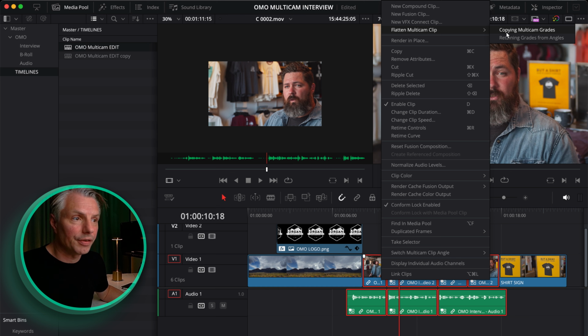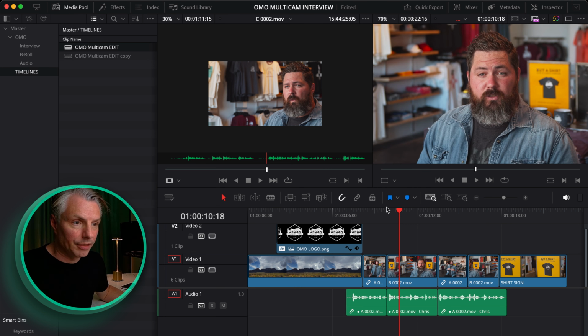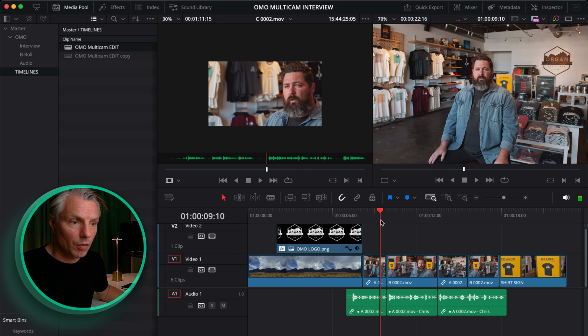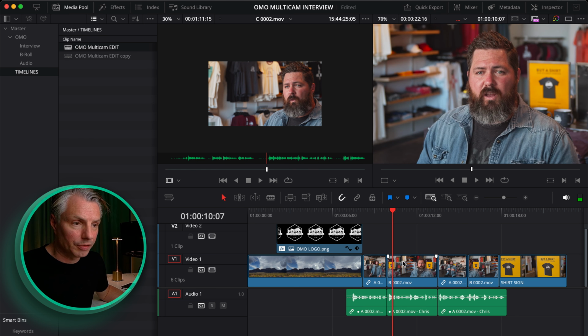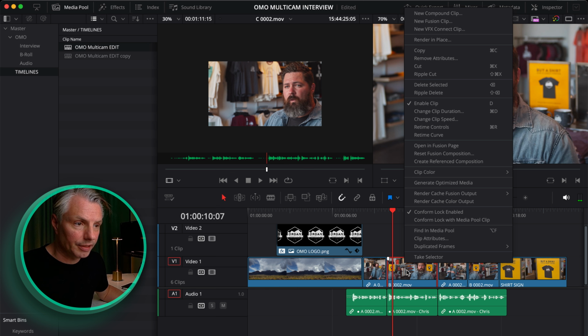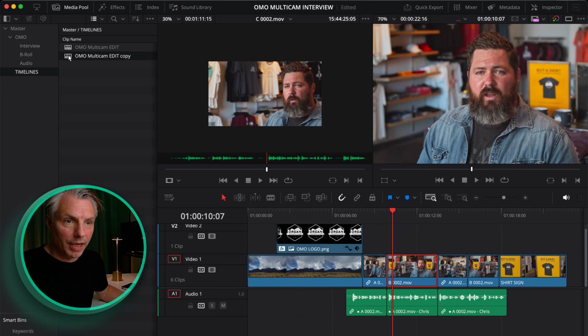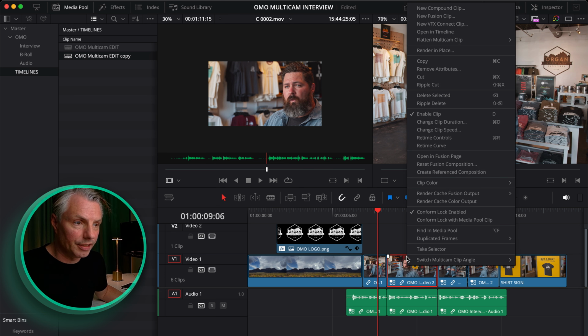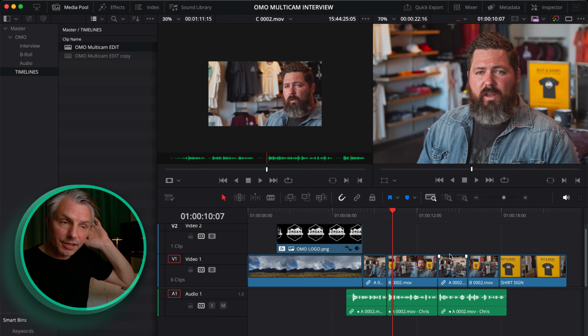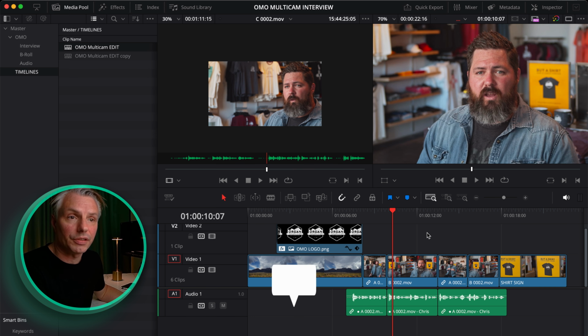And I don't have any grades on it, so it doesn't matter which one I choose. And now I'm working without all the groups, so if I right click on it, I'm not able to change the angle. But I can always go back to my copy and re-edit it and switch angle. So that's a simple way of editing an interview where you only have 3 cameras.